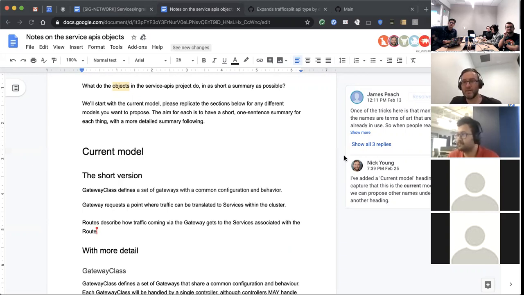Yeah, so I think the key parts are this super short version that is almost like a mission statement for each type of object. So gateway class defines a set of gateways with a common configuration and behavior. Gateway requests a point where traffic can be translated to services within the cluster, and routes describe how traffic coming via the gateway gets to services associated with the route. So I feel like that describes most of what we talked about in the last little while. Does anyone else?